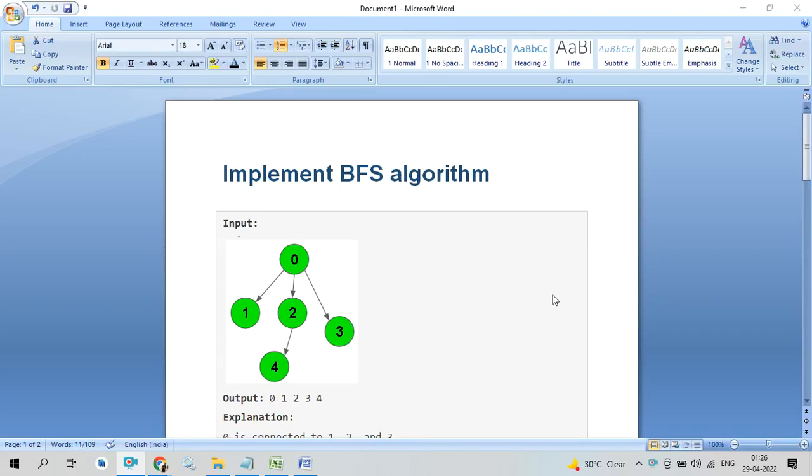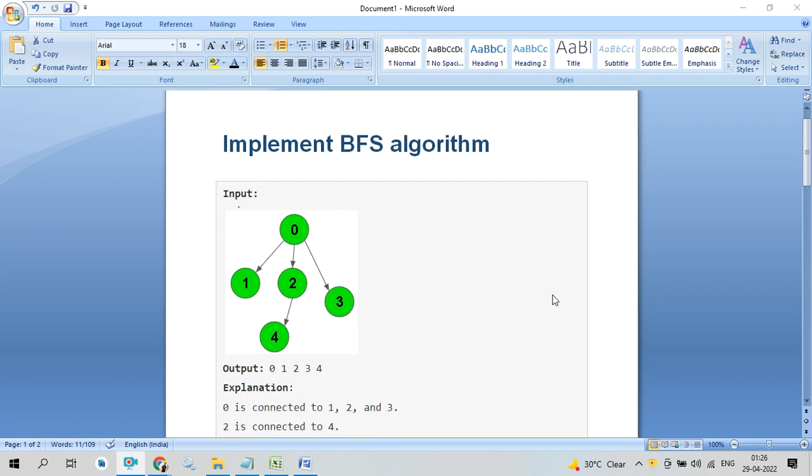Hi everyone, today we are going to discuss and implement the BFS algorithm in graphs. Basically, this comes under graphs. BFS stands for breadth first search algorithm. So, firstly, why BFS?